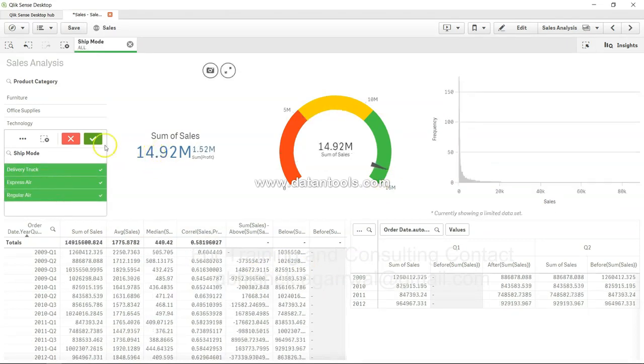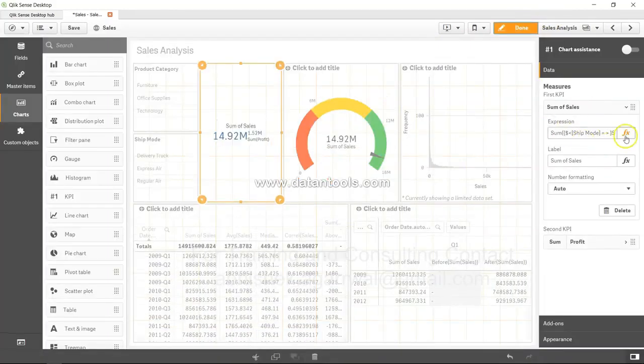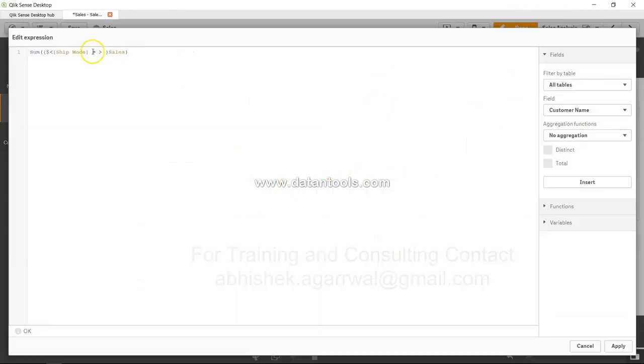This is not changing because we are specifying nothing: ship mode equals, and I have just left it like this. So if this is what you need, that you want to eliminate the impact of a particular filter from a particular chart, then you can just go into its expression and specify it like this.